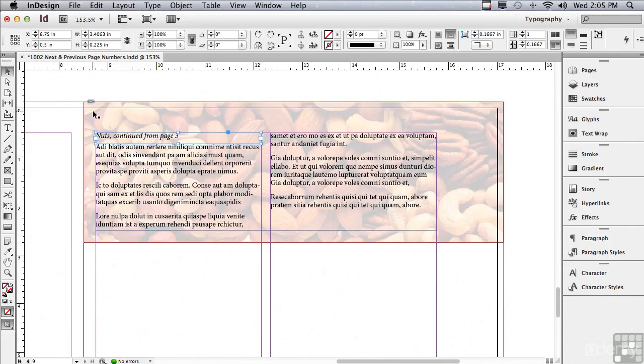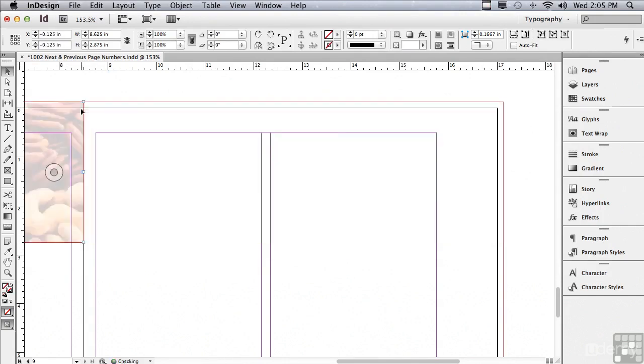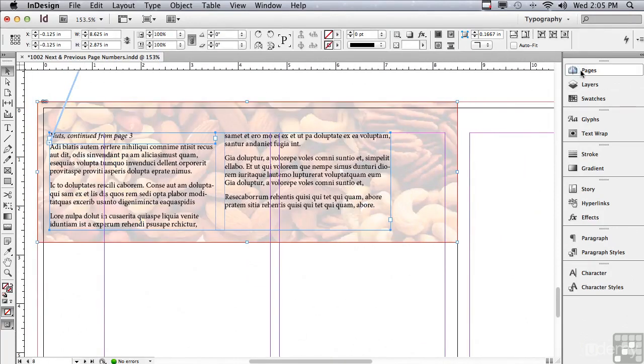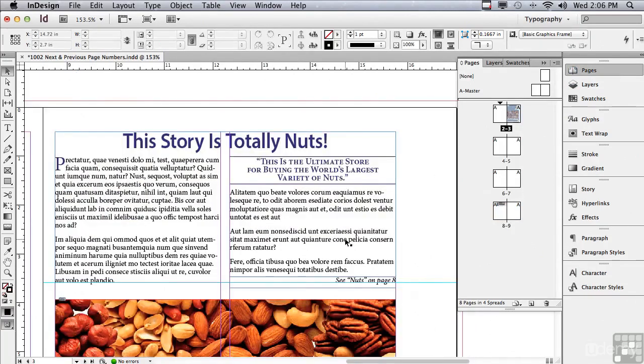Well, that's pretty cool. What would happen if I changed where this story is continued? How about I just select everything and drag it over to my left-hand page? And now go back to page 3. I'm going to double-click on page 3 in my Pages panel. And you can see now it says "See nuts on page 8".